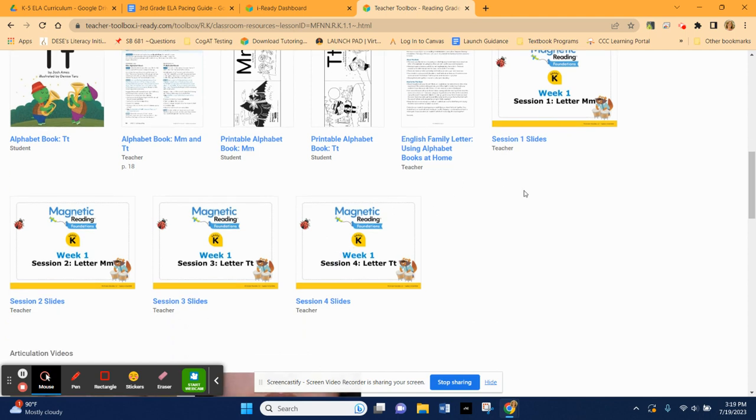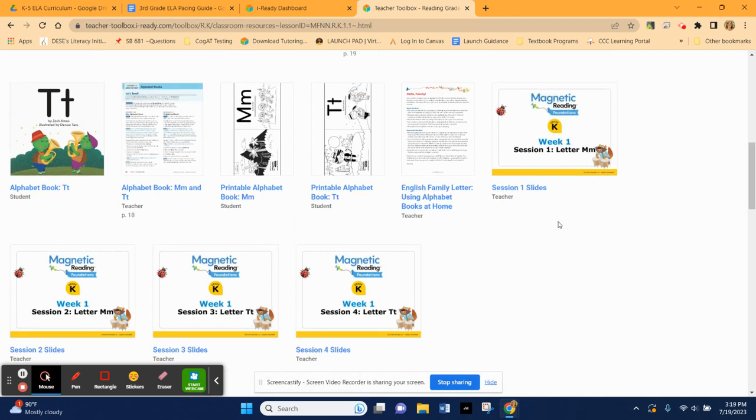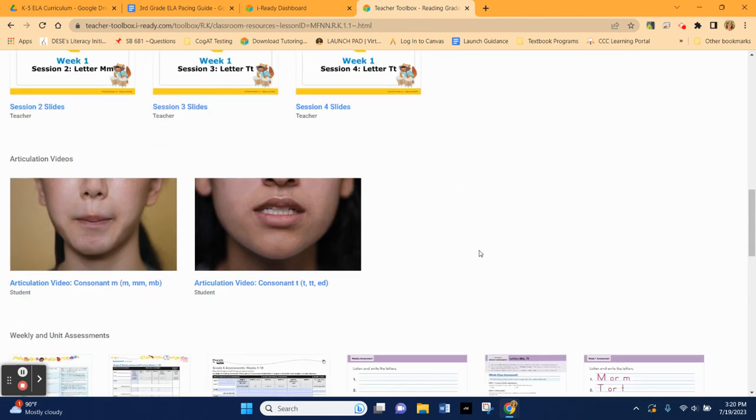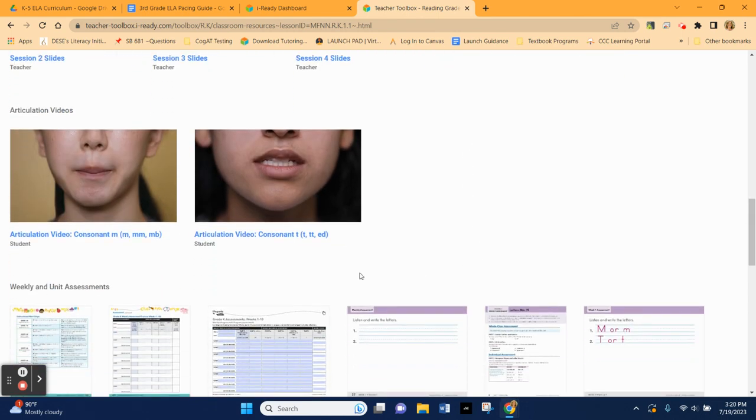They're not super interactive, so you're not going to have the issues of when you download it as a PowerPoint and then open it as a Google slide. So it should be pretty seamless without any of those issues. And then down below are your articulation videos to help them see student mouths and those sounds.